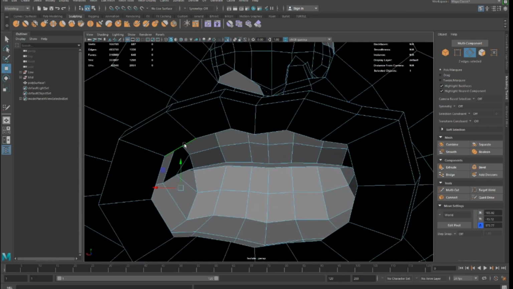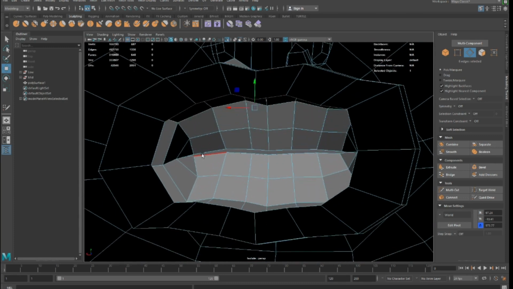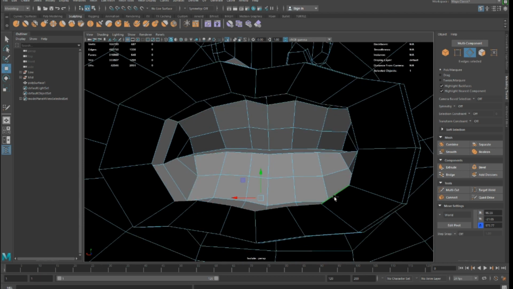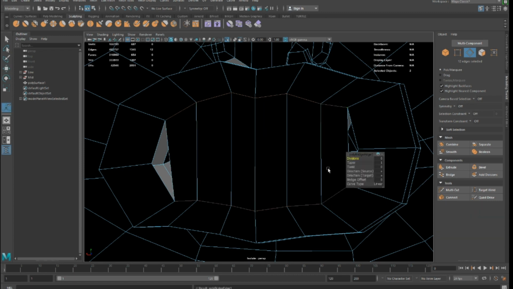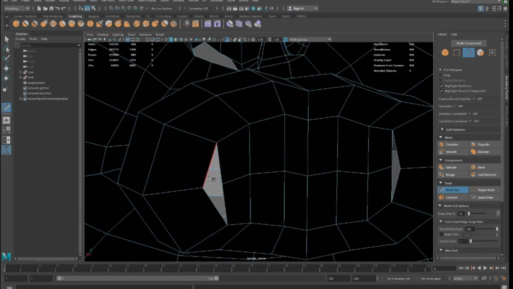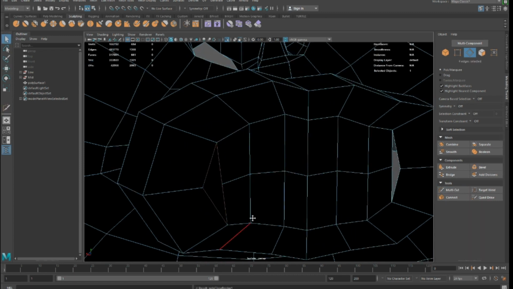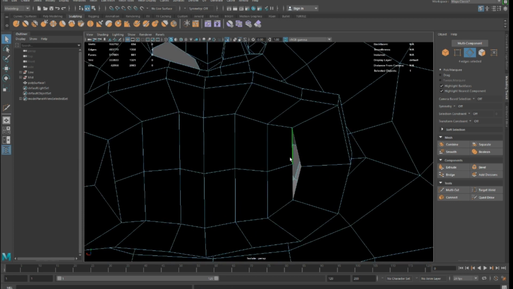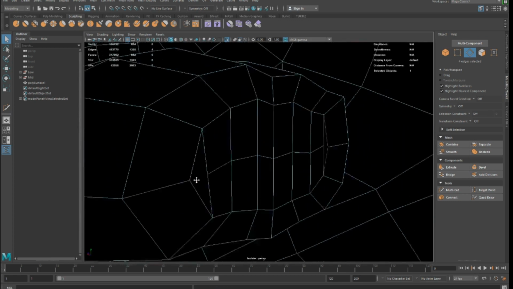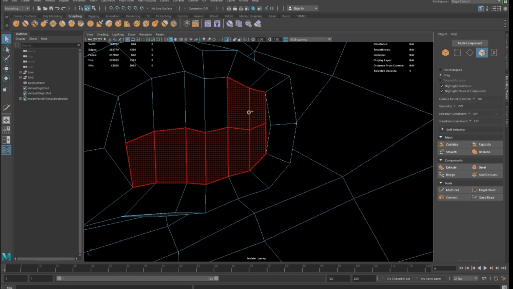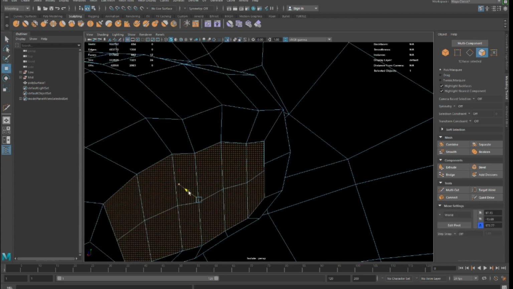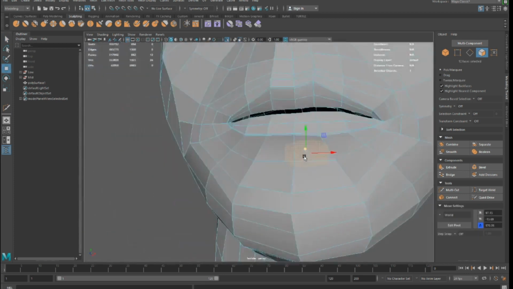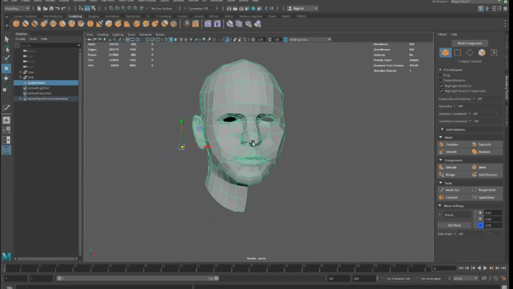So above here, I have 6 edges. The bottom half also 6. So I'm going to bridge them, multi-cut, bridge, or fill hole. Like this.